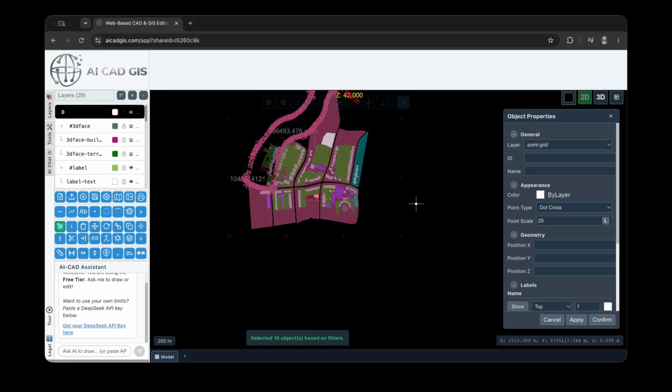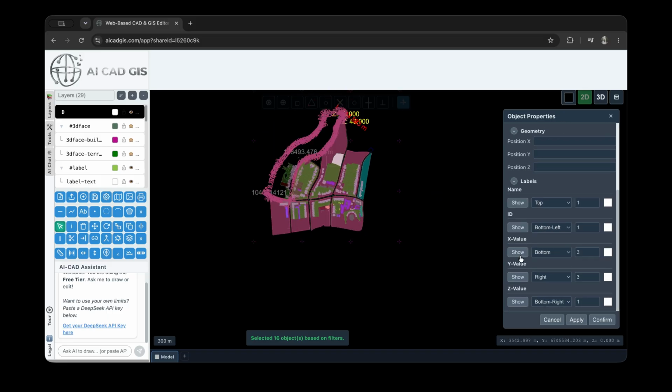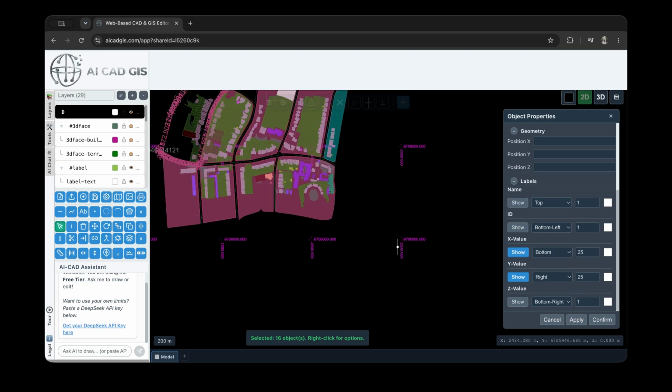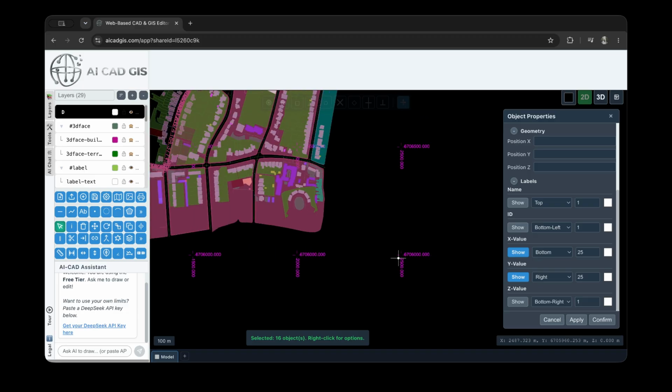Let's go to the Labels section for our selected points. Here, we can toggle on both the X value and Y value labels to display their exact coordinates. We will also adjust the label heights so they fit perfectly. Finally, hit Apply and view the new coordinate labels directly on the canvas.